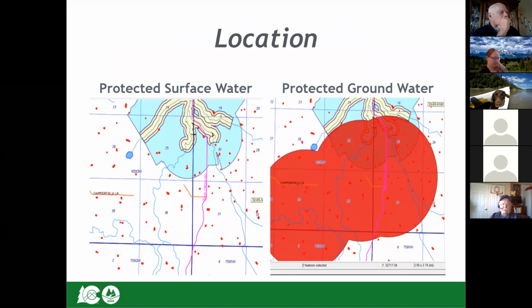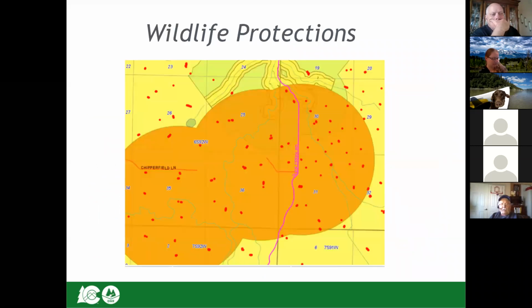And again, that's the same slide with that protected surface water. And then as I turn the layers on the map, that red represents a CDPHE groundwater protection, Reg 42 area. Next slide, please. And then all that yellow there, that is wildlife protections.